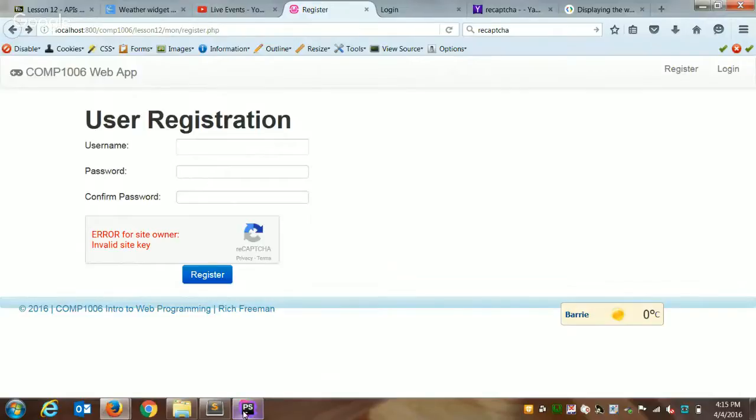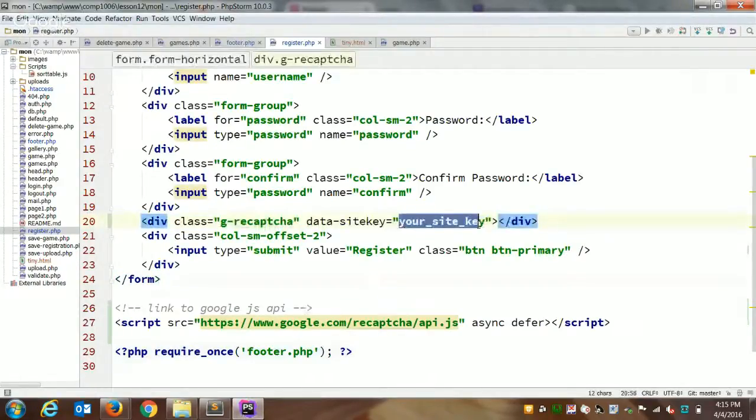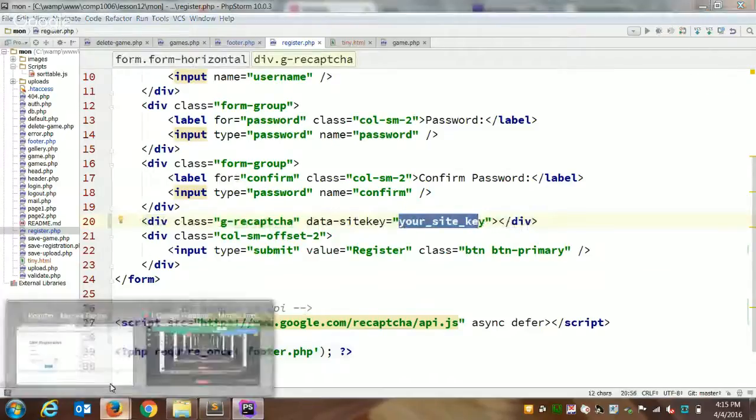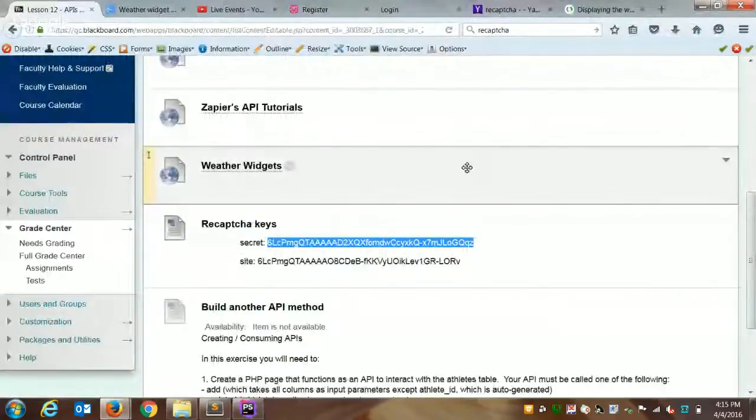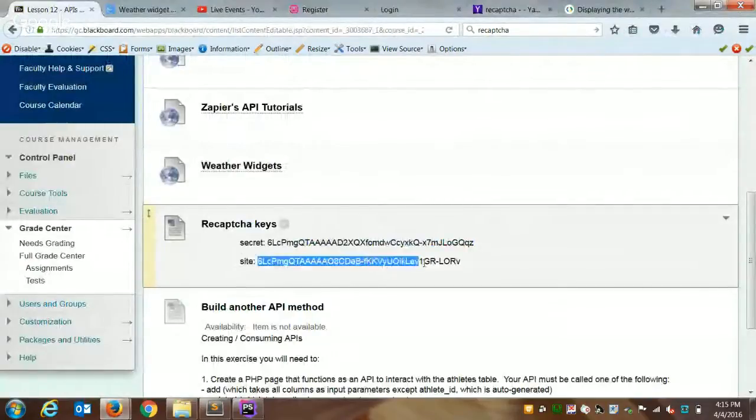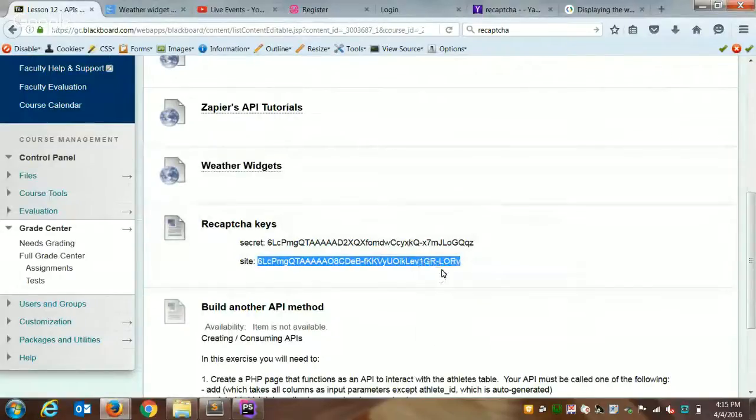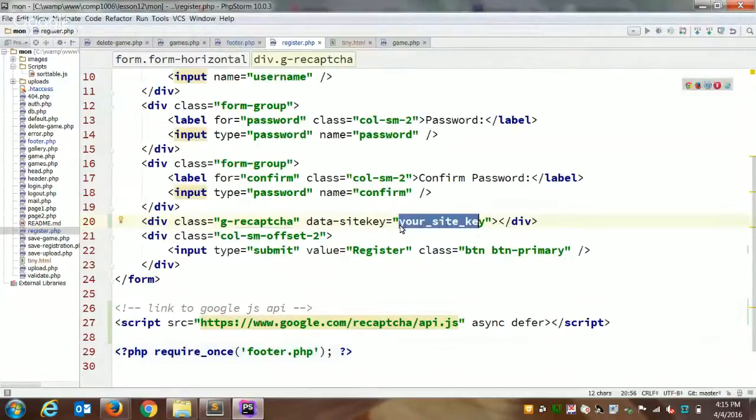Yeah, where it says your site key, that's where I need to go to Blackboard and grab that value. I already set up a site key for computer studies. So you want this value, the second one that says site key, not the secret key. I'm going to copy that value to my clipboard. I'll go back to my form, and where it says your site key, I'll take that out and paste in the site key I generated on Google.